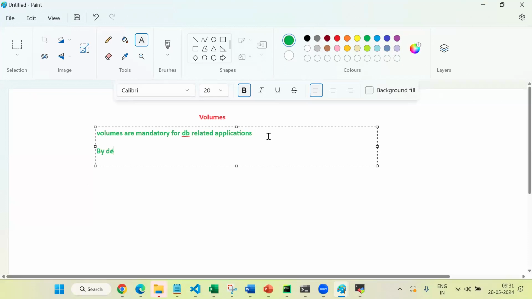So by default, pods are not persistent. Persistent means temporary volume only, not persistent. So to provide persistence, we have to create volumes additionally.